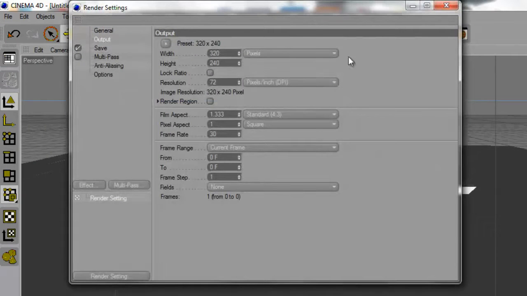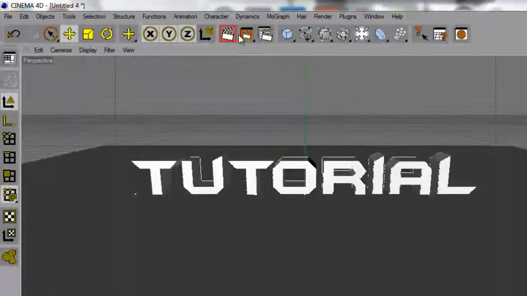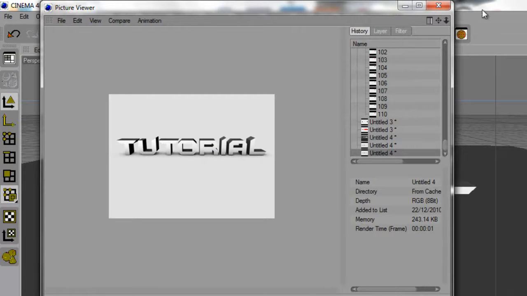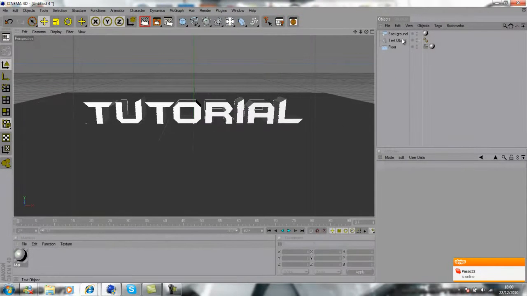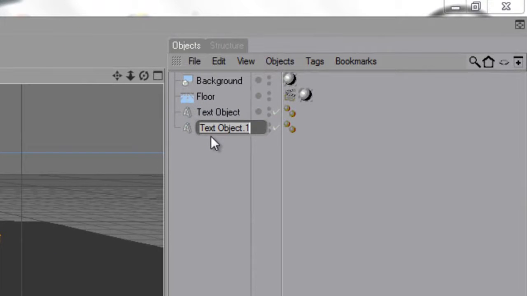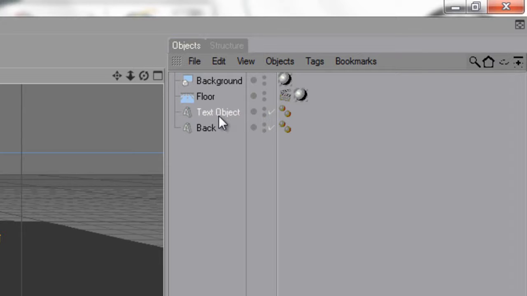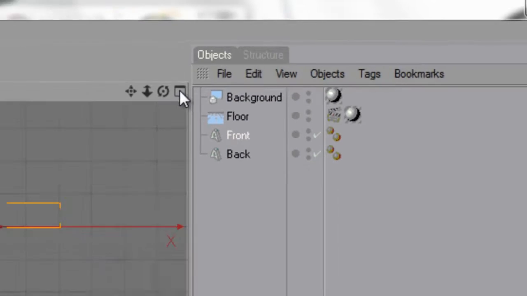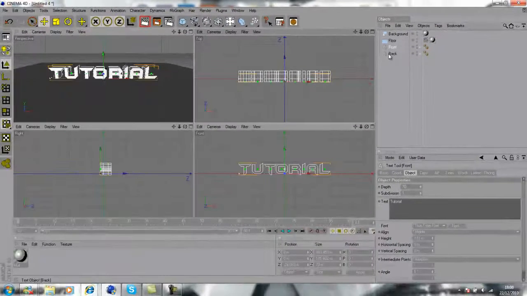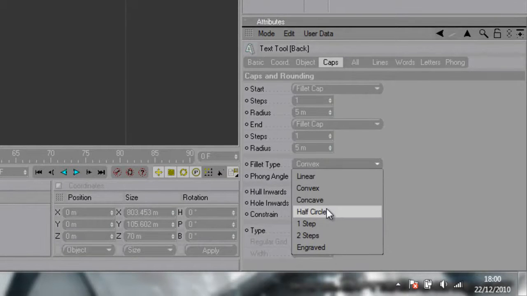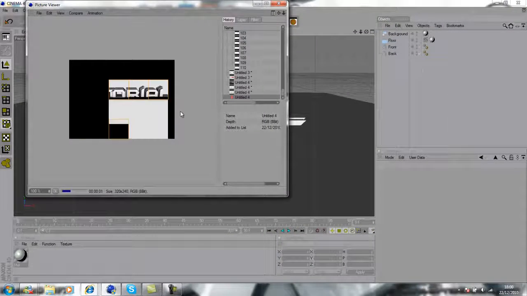And just to add a shadow, click on render settings and go to ambient occlusion. And just render this, and we've got a really nice effect going already. A nice shadow under the text. Okay, so the next thing we're going to do is we're going to duplicate this text layer. So Control C, Control V, and on the duplicate, click on it and hit enter and call it back. And then click on the other one, click enter, and call this front. Okay, so select the front text, click this little icon here to change view, and drag the front text forward. Then click on the back one, and go to caps, fillet cap, and then change the fillet type to half circle. And that just adds a nice effect like that.